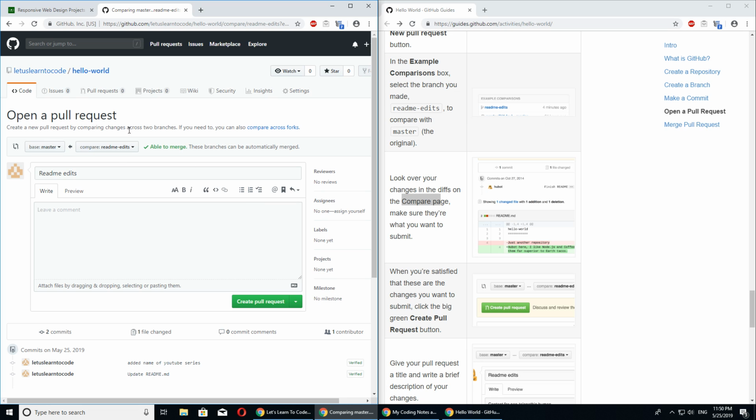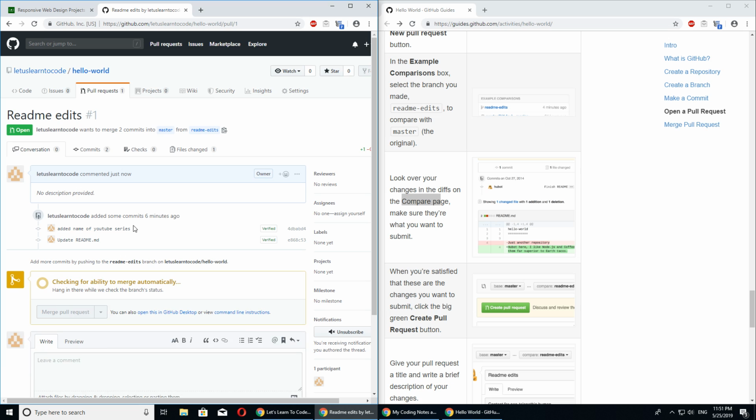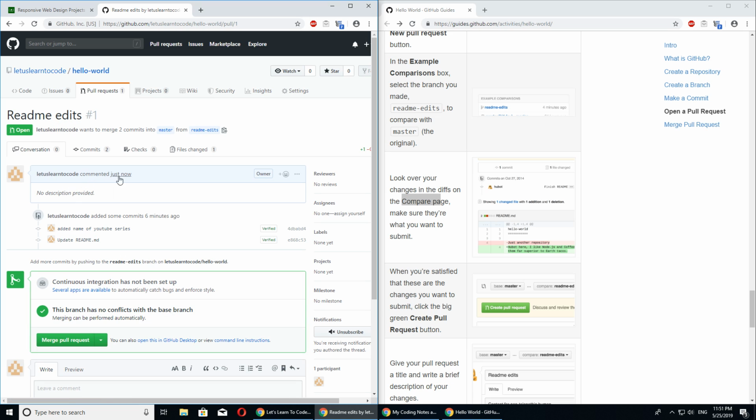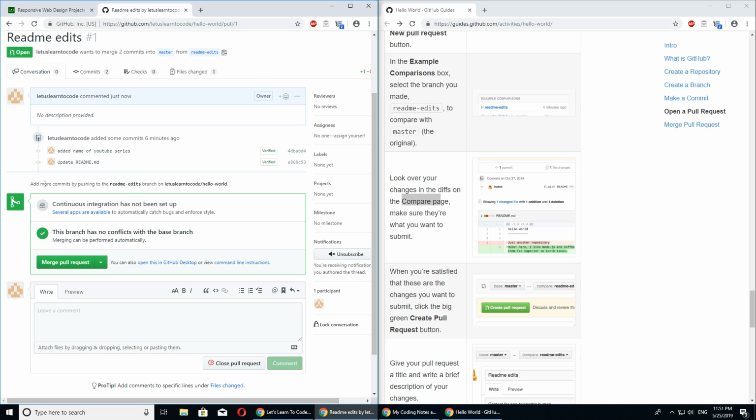Create a new pull request by comparing. If you need to, you can also compare across forks. Okay, don't know what a fork is yet. So clicking on Create Pull Request. Add more commits by pushing to the README edits branch. Continuous integration has not been set up. Several apps are available to automatically catch bugs and enforce style. Don't know what that is yet.